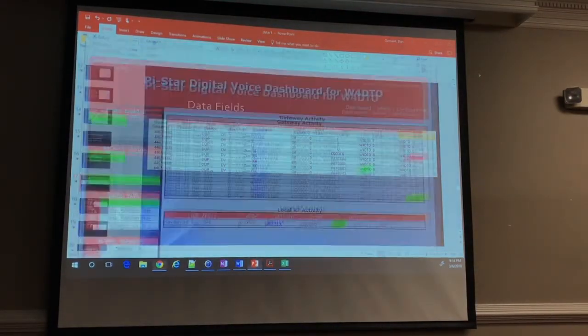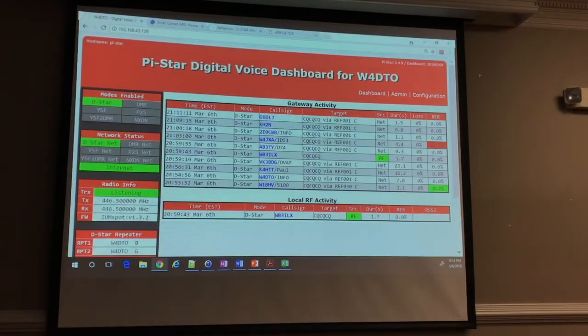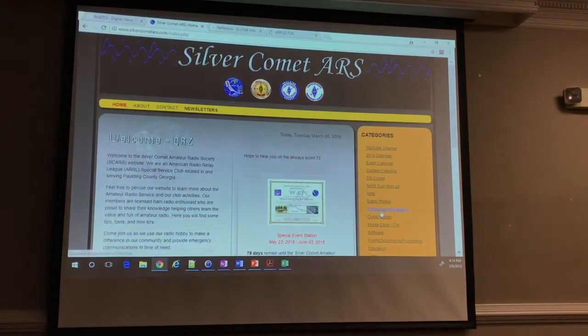Can you do HF digital from that? No, you can't do it. Yes, you can. I heard that you can. Yes, you can. The ICOM, is it an ID-7000? Yeah, the ID-7100. That will do D-Star on the HF band.